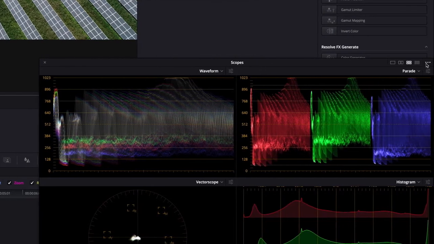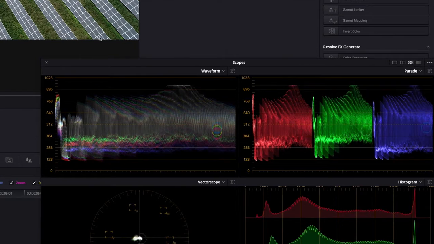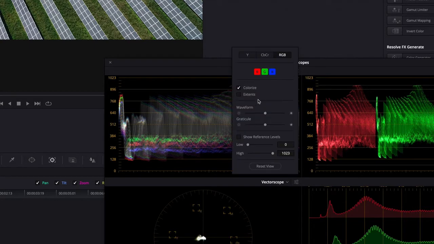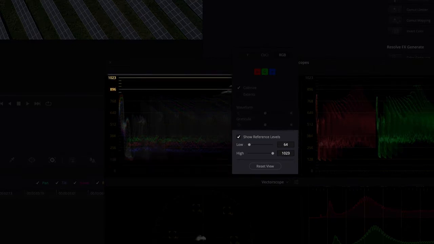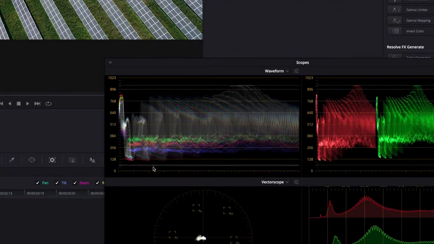First, let's change our waveform scale style from data level to video level. This hasn't affected the image in our video file, but it has changed how the levels are represented in the waveform. We don't have any markers for the key boundaries of 64 or 940, so let's do that now by activating the indicators for those levels. Open Waveform Settings, then activate Show Reference Levels. Next, set Low to 64 and High to 940. Notice the reference lines are now represented in our waveform.